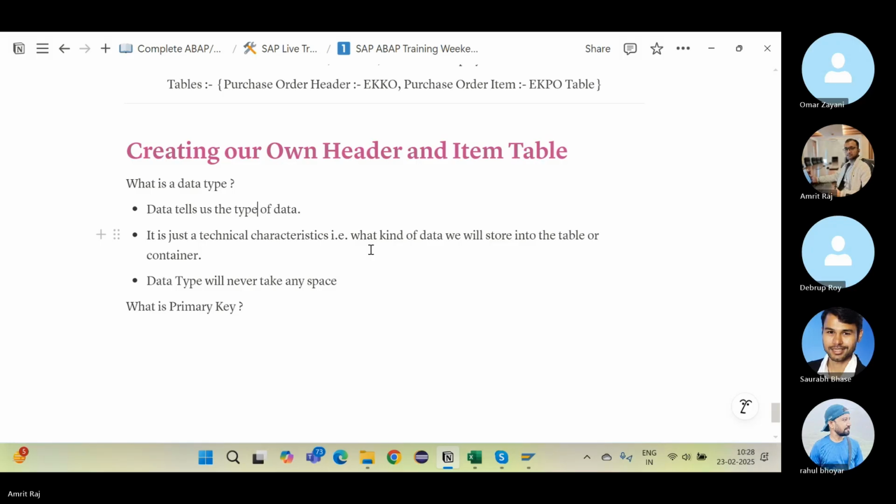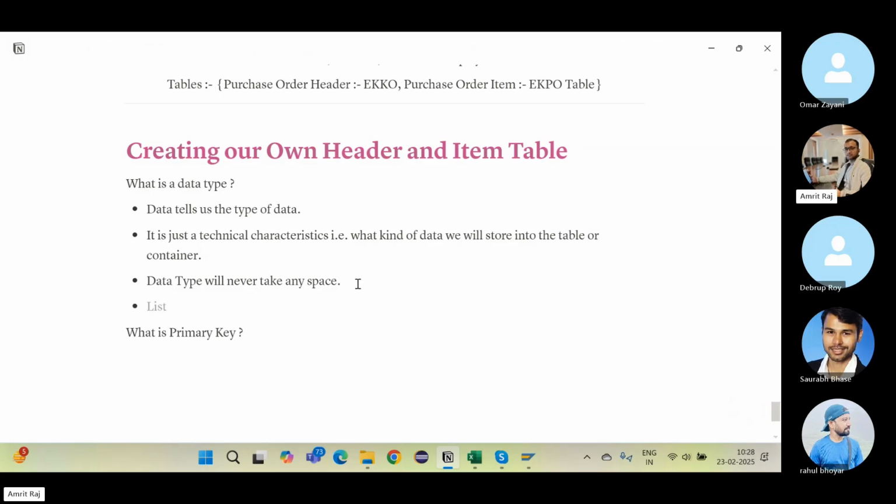Yeah. So what we see is, in tables every column has some data type. Every column has some data type where we define what kind of data we will store into our table.